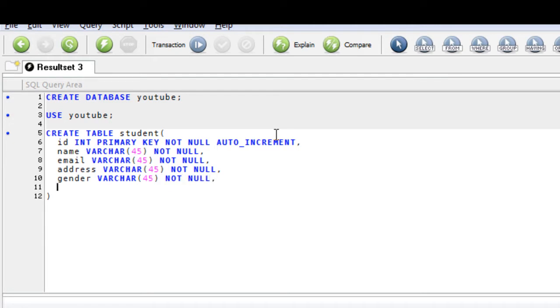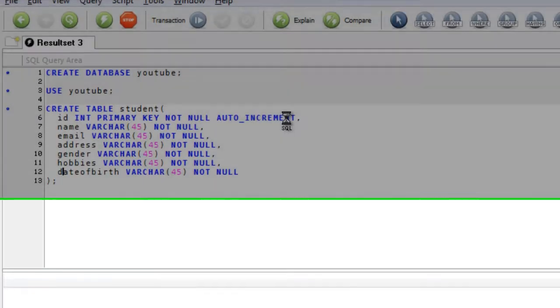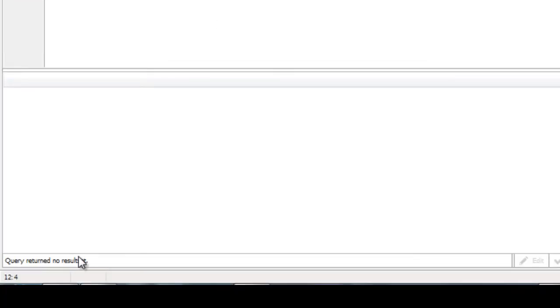And the sixth column, hobbies, which is a varchar of length 45 and not null. And the last column is date of birth, which is a varchar of length 45 and which is not null. Now let's execute this command. The query returned no result set.